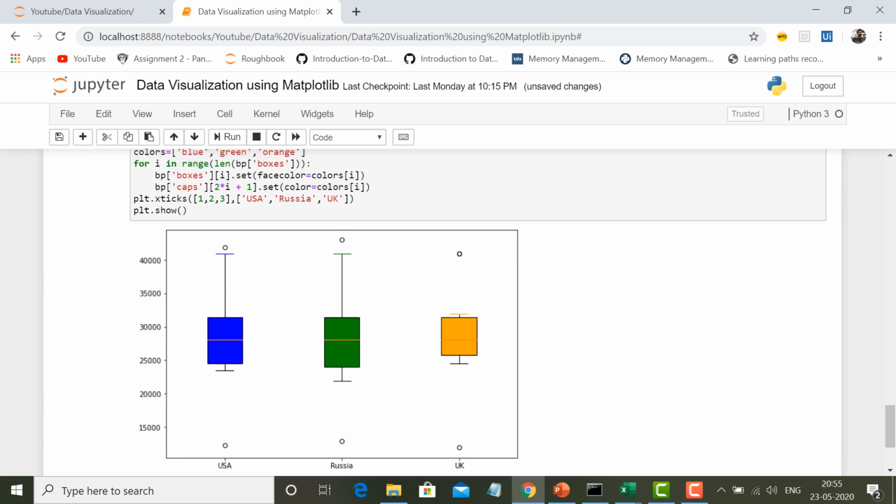I will take the example of Russia. If you see, there is an orange line in between, which is called the median, basically the middlemost number of the data available in Russia. That is somewhere close to 27,000. This is the median, this is my lower quartile, this one is my upper quartile, this is my topmost data, and this is my lowermost data.